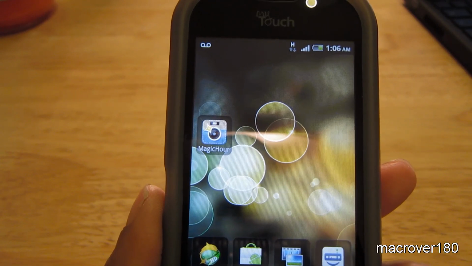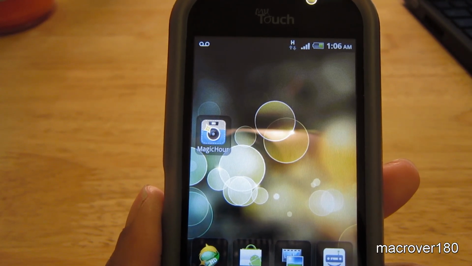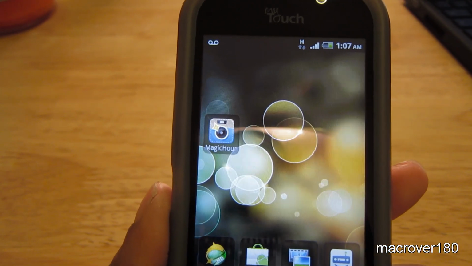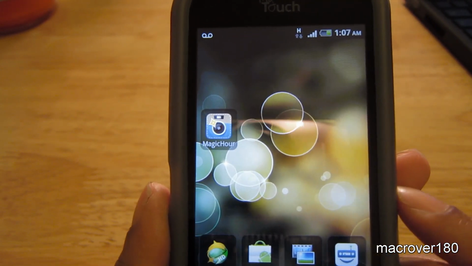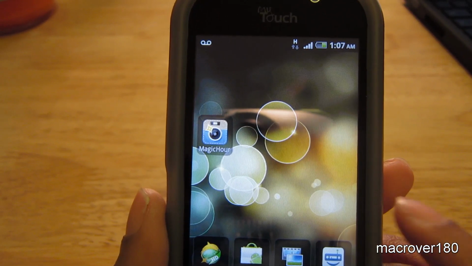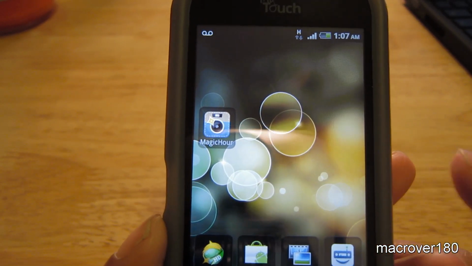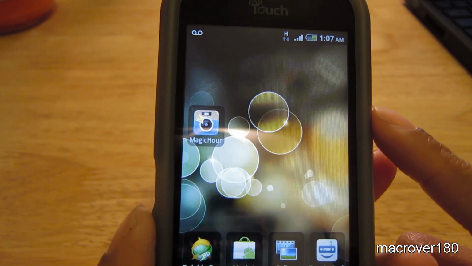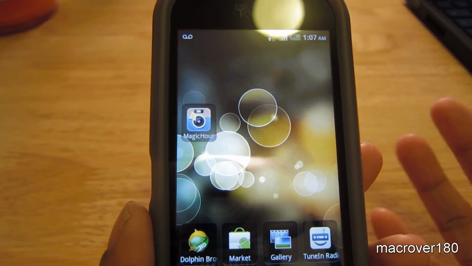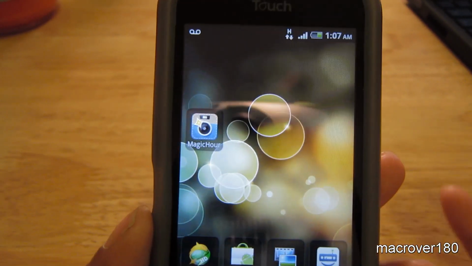Today I wanted to go over a photography app in the Android market called Magic Hour Cam. It's currently $1.99 in the Android market, and there's also a free version, though you are limited as to what you can do with the free version. So that being said, I'm going to be covering the paid version so you get a feel for what's included in this app.